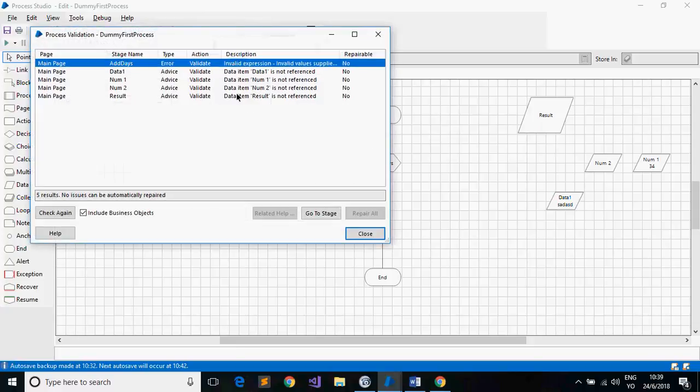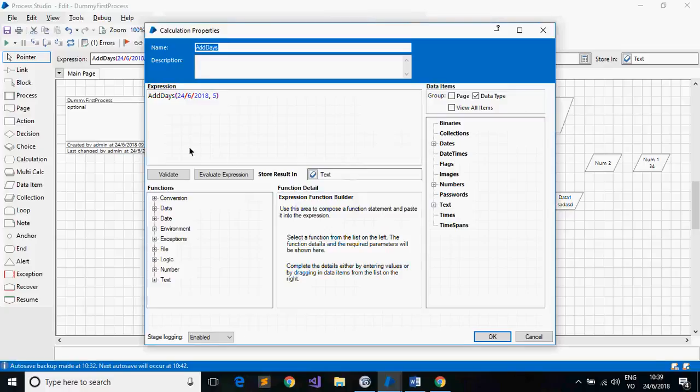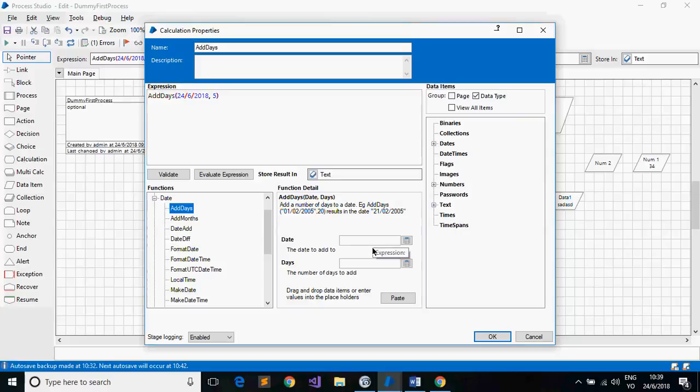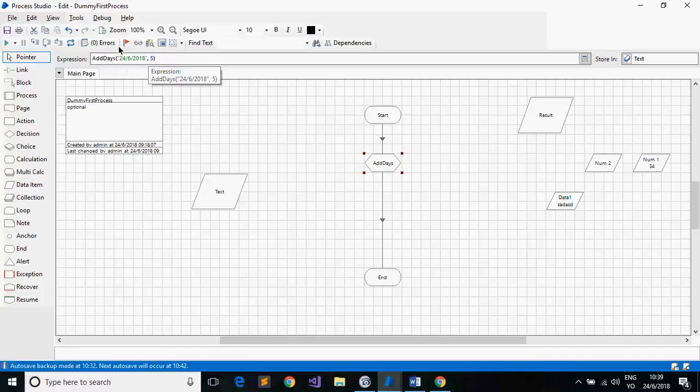And there is one error here: invalid value supplied to parameter of function add days. It says this value is invalid. Let's do one thing then. It is telling invalid because we are not putting any double quotes inside that. This is what I guess. Let's put double quotes inside the date and click OK and reset. Oh, sorry, reset. So it says 0 errors.